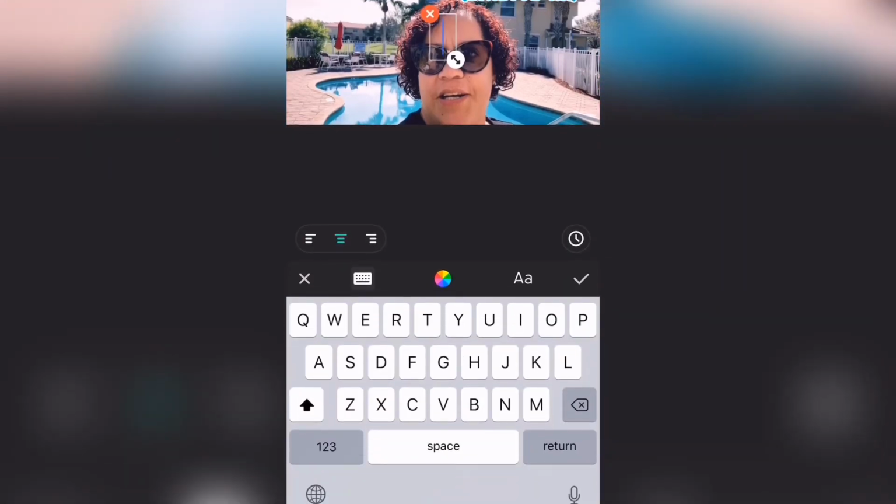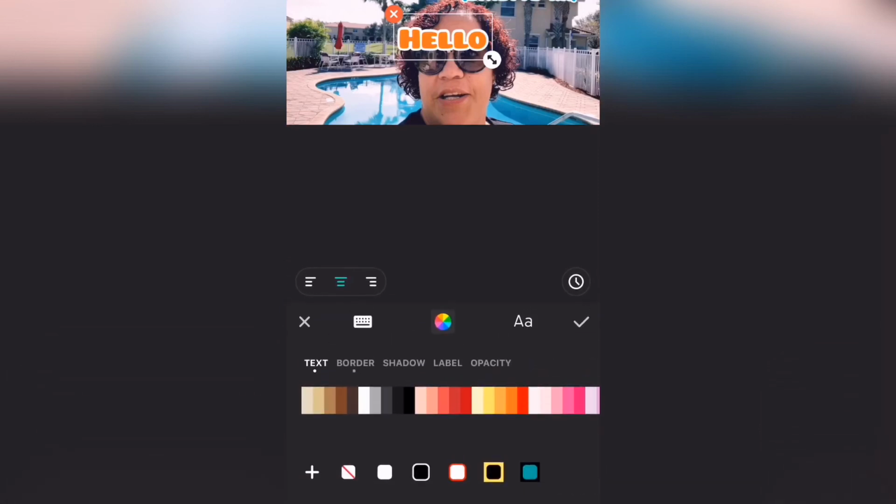You can add text. As you can see, I clicked on text and it added a little text box. Click on the color. You could change the color. You could change the border. You can have no border if you don't want one. You can change the font. See that? It's so cool. I like the ones with the border. I think it stands out more.